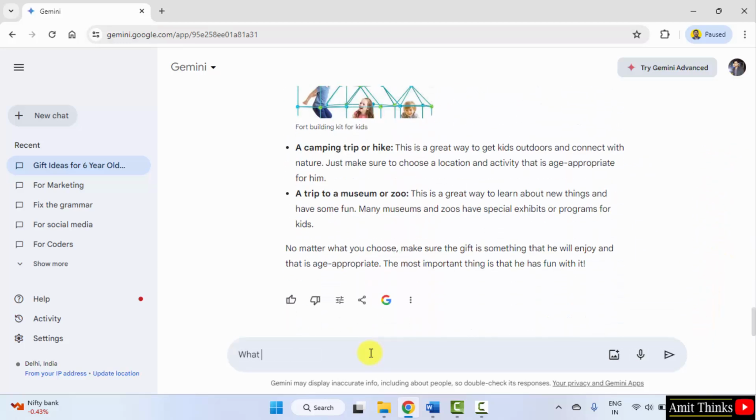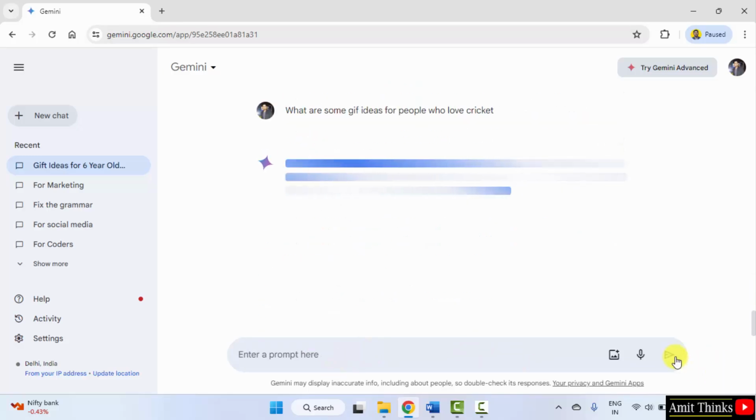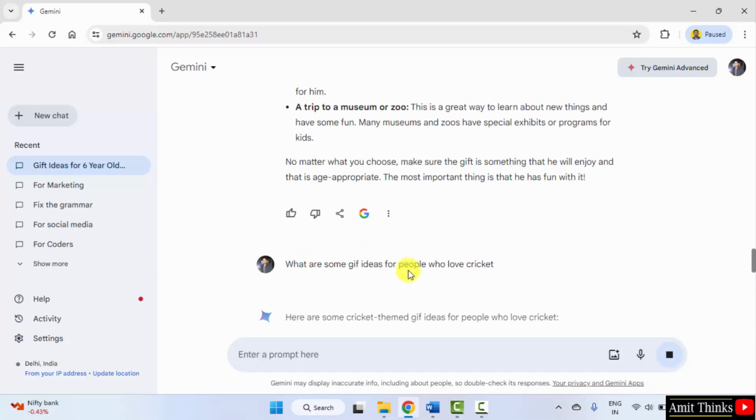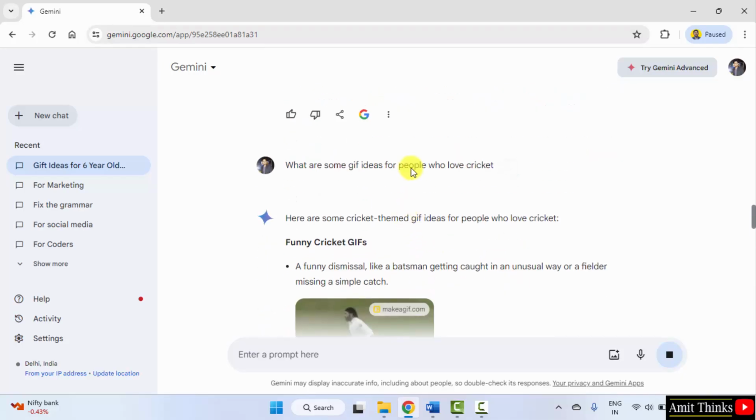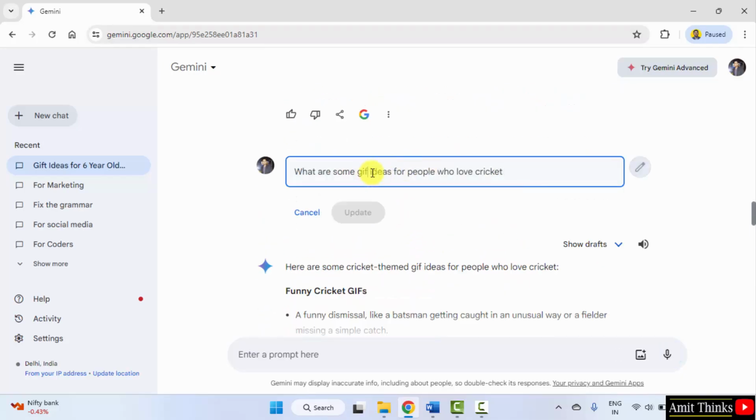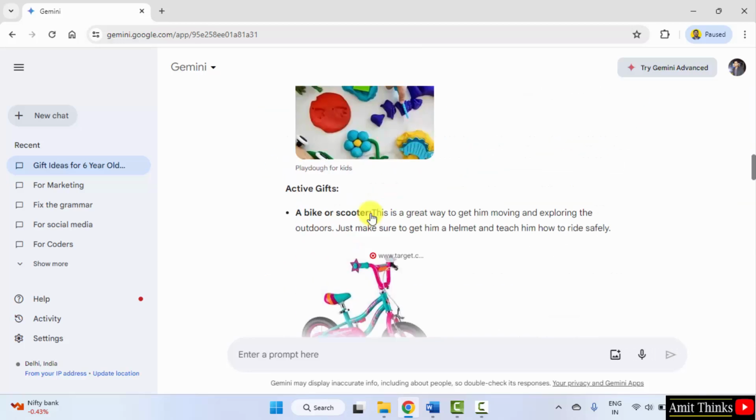Now let us type what are some gift ideas for people who love cricket. Okay, let's see. Okay, there is a problem. What are some gift ideas? Okay, we updated it.